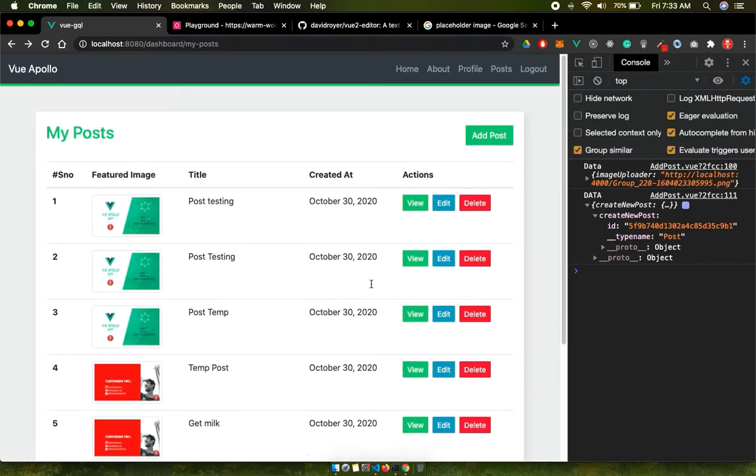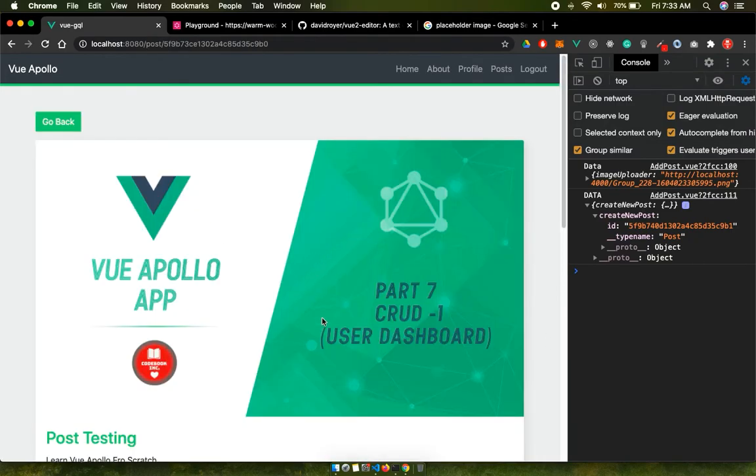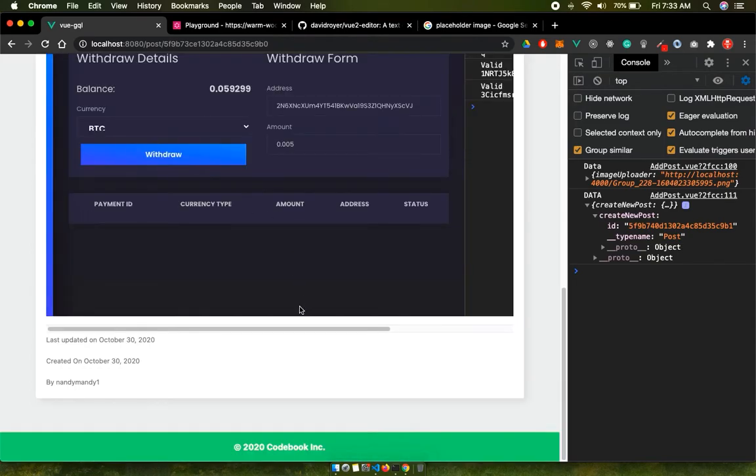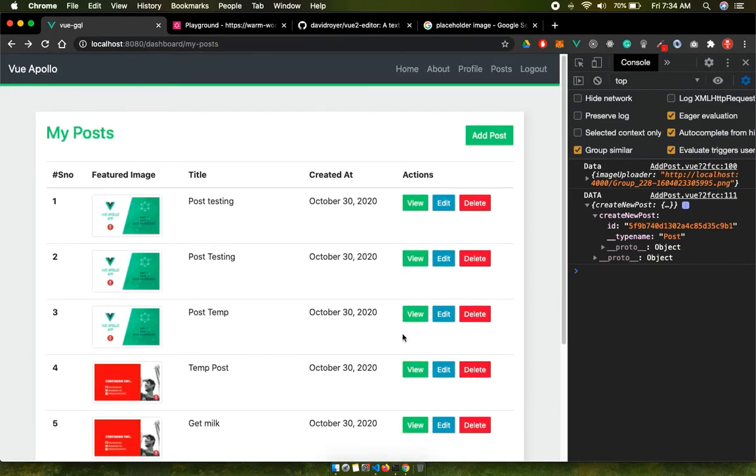So now if I click, we will find these are the posts which I created behind the scenes. So we can find those posts also. You can find that image that we uploaded in the first one is there too. Let me go back. So these are the posts.